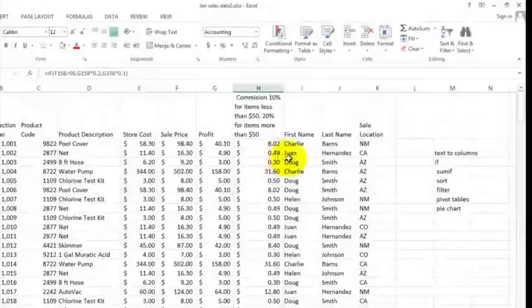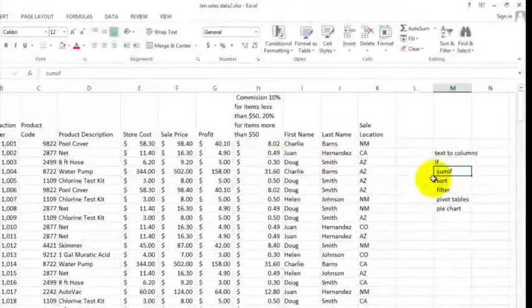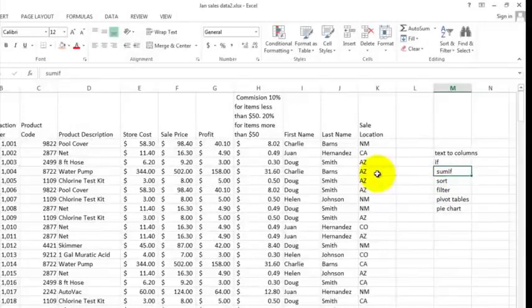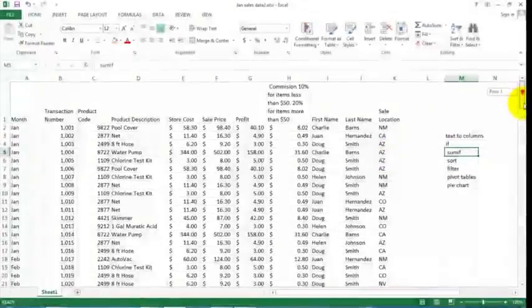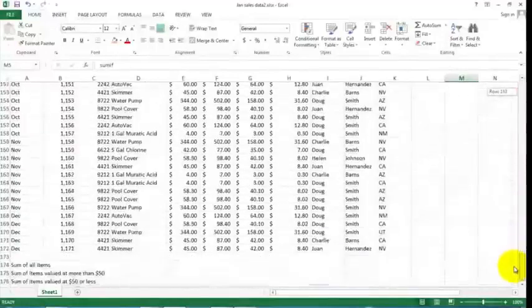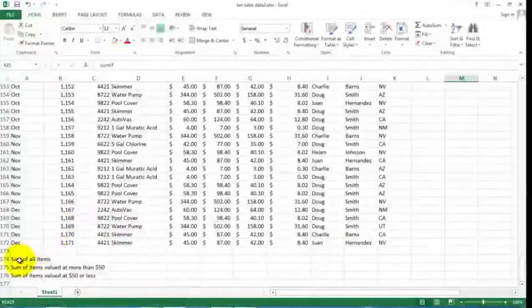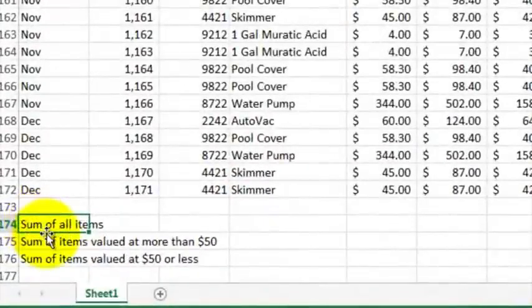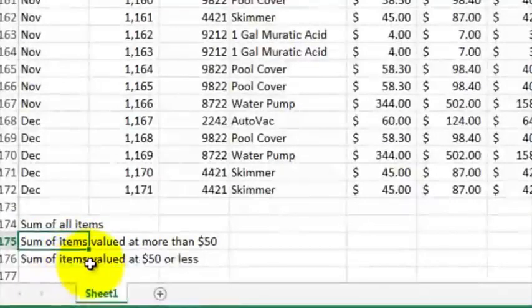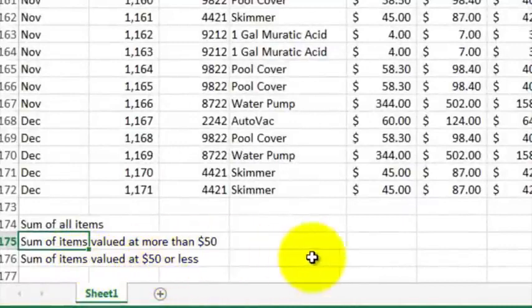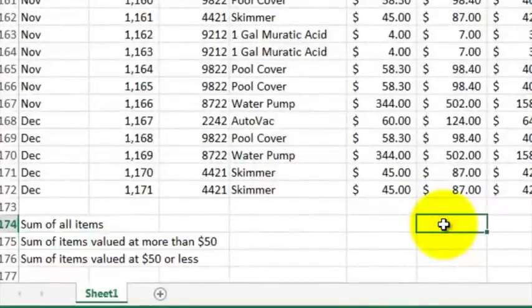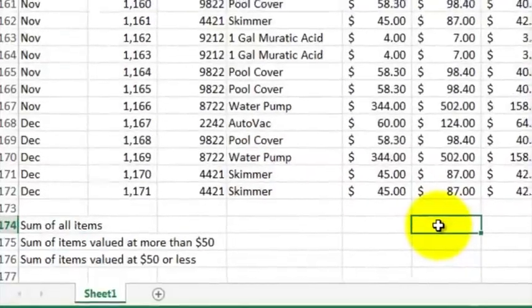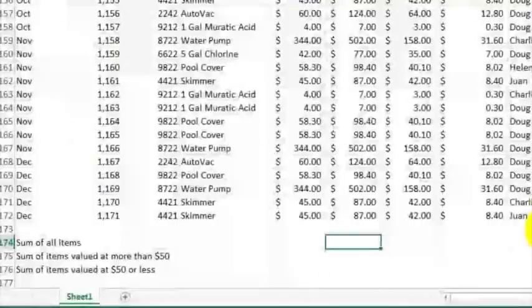Now the next item that we're going to look at is called SUMIF. SUMIF allows you to add together a range of items based on a condition. Let me show you something more specific. Let's go to the bottom, and you can see that I have a few formulas here. 3 different sums. I want to do the sum of all items, the sum of all the items that are valued more than $50, and the sum of items valued at $50 or less. So let's go to column F, which is the cost to the customer. The easiest formula is just the sum formula, so I'm going to type equals sum.